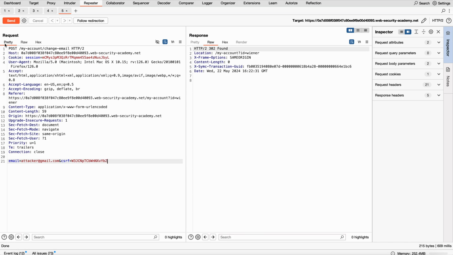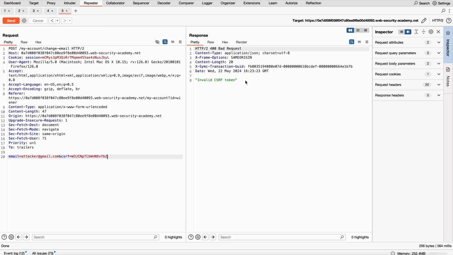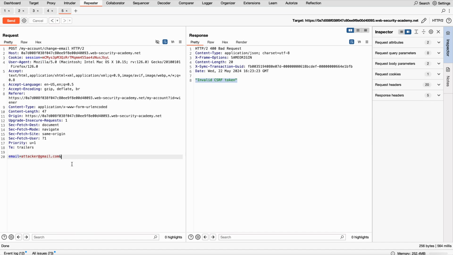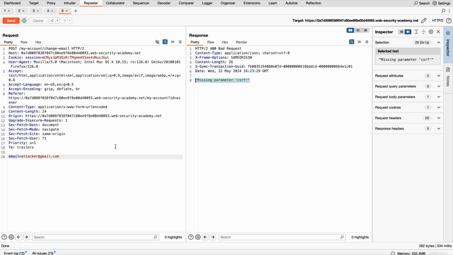So let's say if I put some other CSRF token, it gives me an error, that's an invalid CSRF token. If I remove the token, I'll still get an error, that it is missing this parameter.